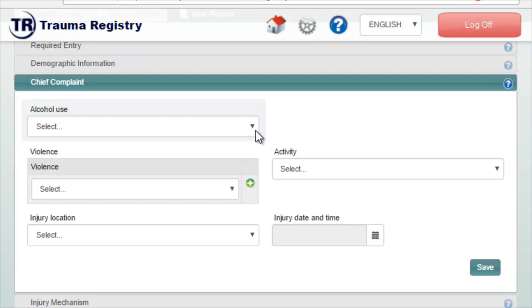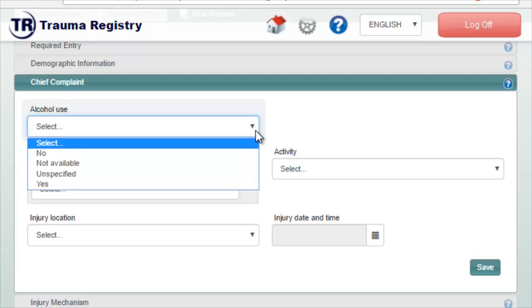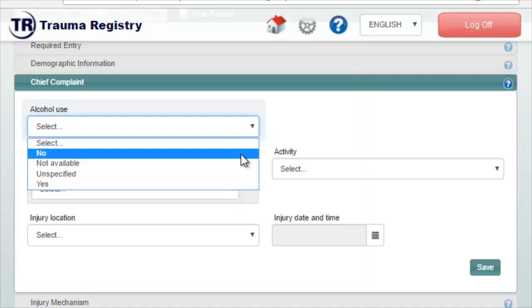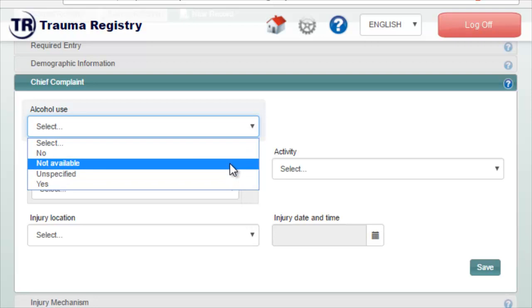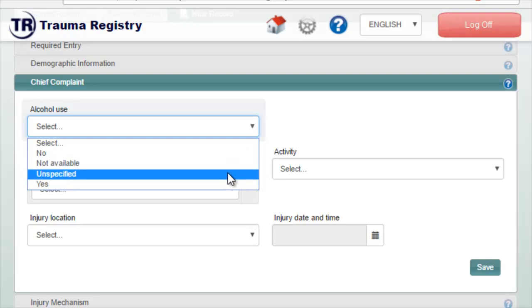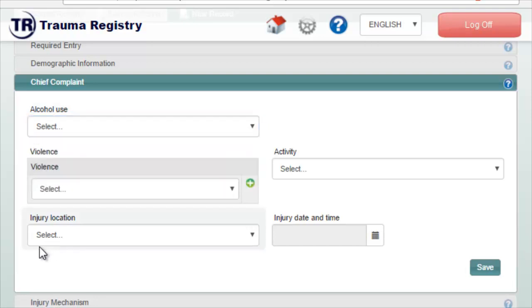In this section, you will choose whether the patient was under the influence of alcohol during the injury or not. This is a drop-down menu where you will be able to select between the options No, Unspecified, Yes, and Not Available. Unspecified will be chosen when there's no information regarding the use of alcohol in any of the sources used to collect the data. Our next element corresponds to violence.